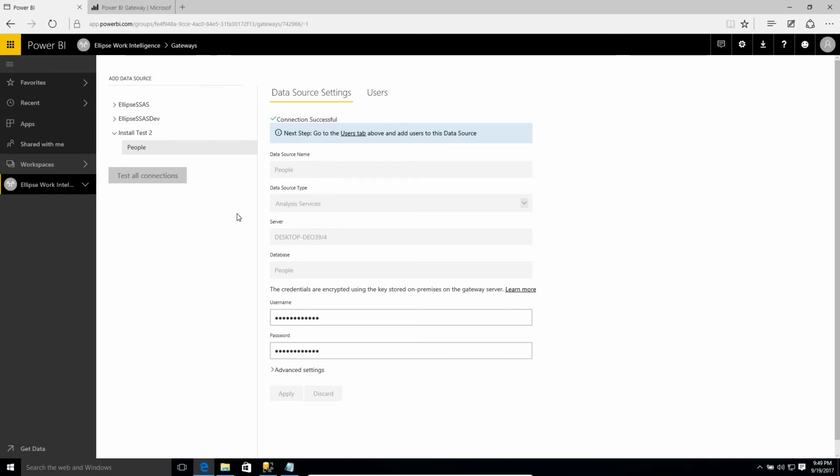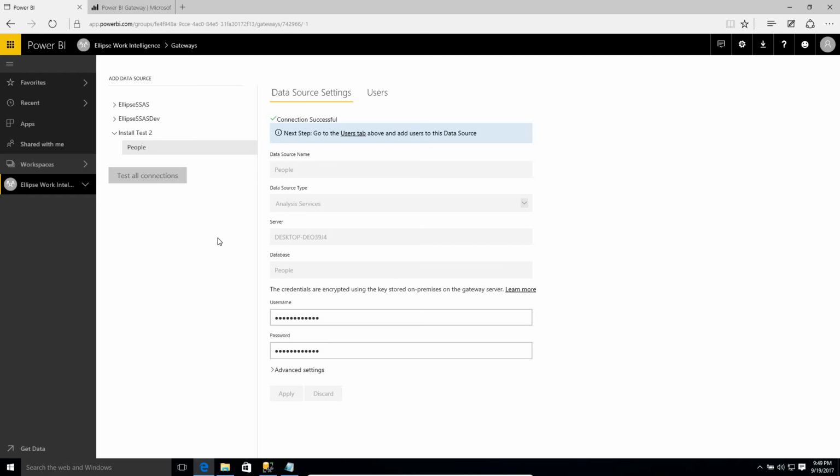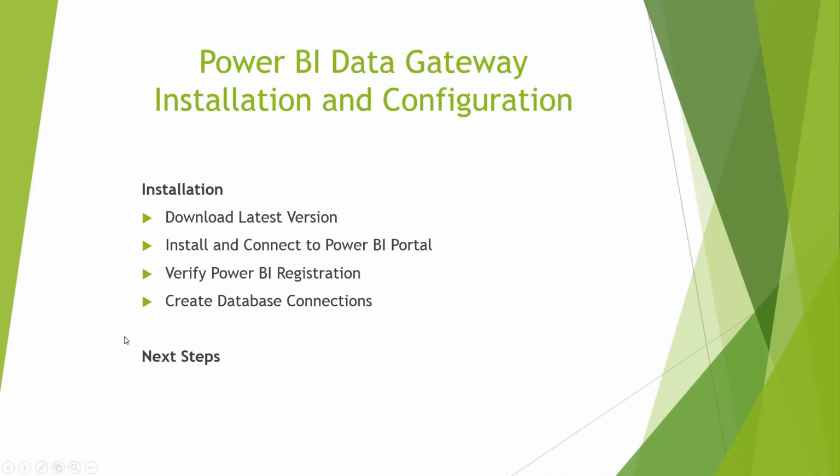The next stage would be to register all the data models you would wish to use. On our test service, this is an example of what I just talked about. Once this has been done, it will complete the setup of the data gateway. The next steps would be to upload reports to Power BI and test them, to set up the SSAS security.